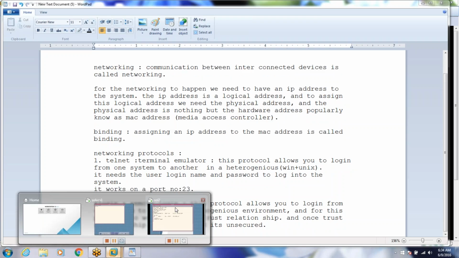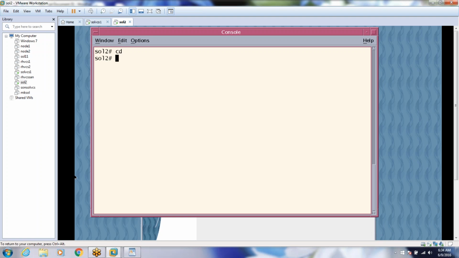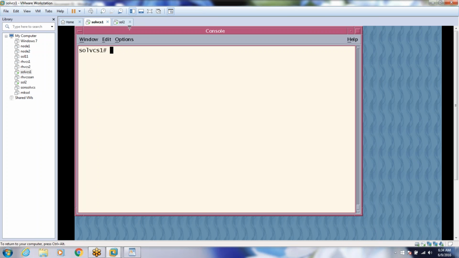So let us see this one here. Let me come out. Exit. Okay, and this is my system 2, and this is my system 1. I want to log in from one system to the other system without any prompt of password. Means I have a system 2 admin user. I want the system 2 admin user to log into system 1 without any prompt of password. So for that, I need to create a trust relationship.